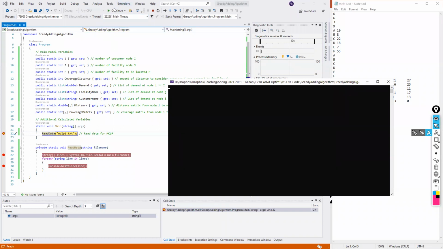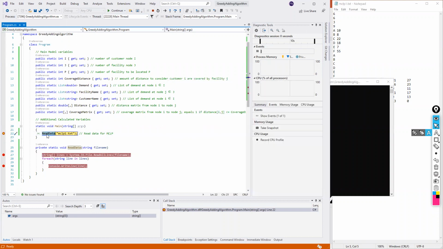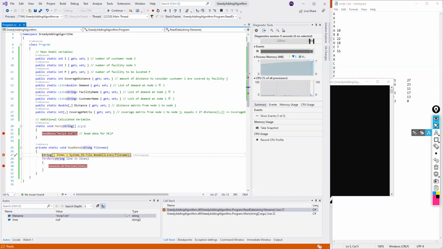Okay, how do I do that? You can use this one. Press continue. After this, it will go where? Go to this read data function. Which one is the read data function? It's here. So you move directly to the read data function, and then because there is no breakpoint here, you directly go to line number 27 here where we put the breakpoint. For example, here if I press continue, it will directly go to this line.